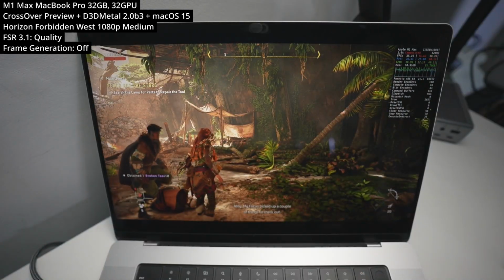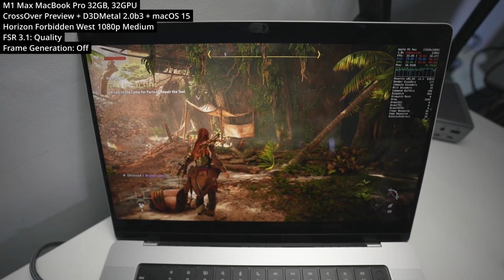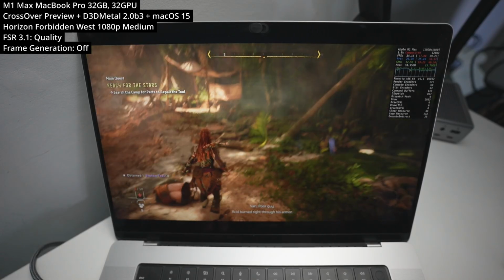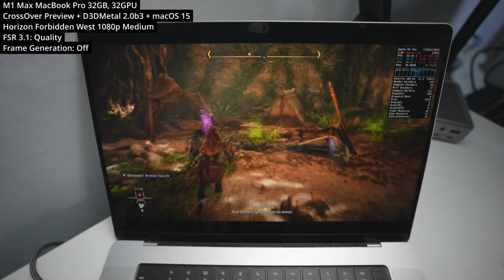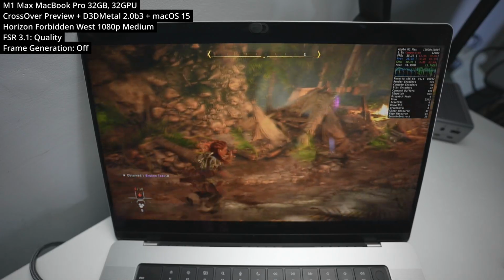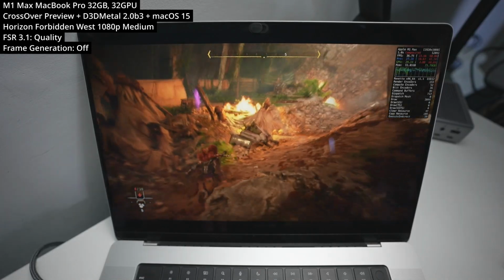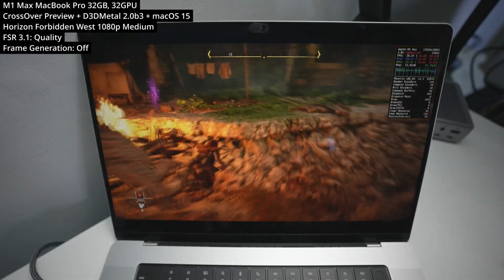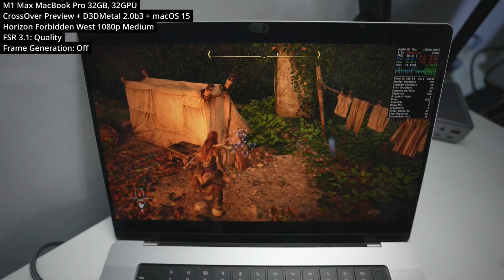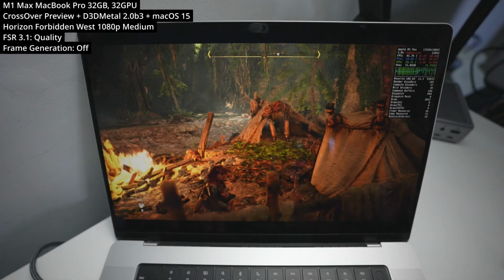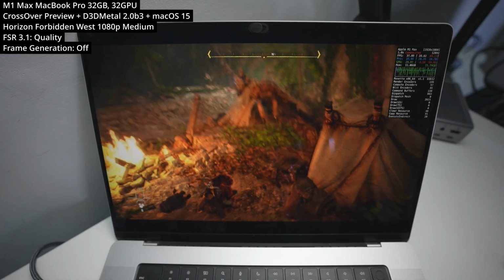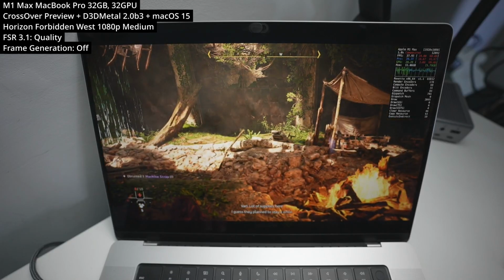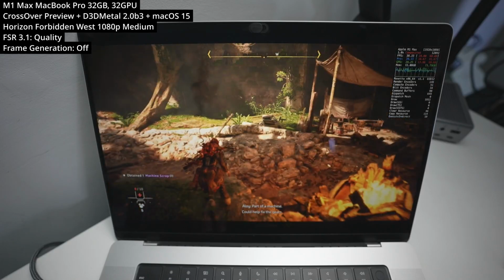I also tested out the game on my MacBook Pro with the M1 Max chip, 32GB of RAM and 32 GPU cores. We have the same settings, medium at FSR3 quality. There are some graphical glitches here and there, especially as the game becomes more unstable over time, which you're going to see after this camp scene here. And this happens pretty much on the M1 Max chip as well as the M3 Max chip. There are basically crashes that happen.